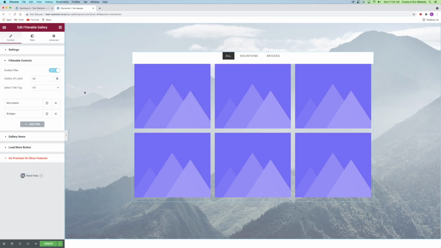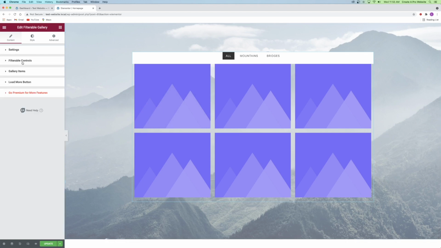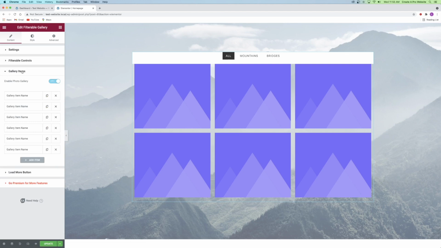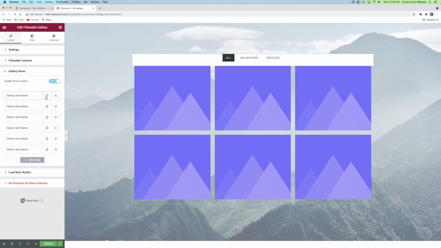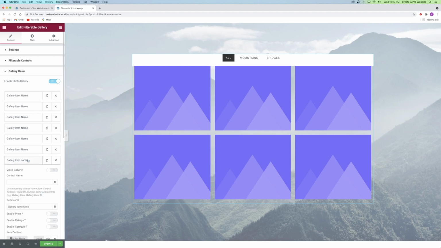So I'm going to toggle the Filterable Controls tab so that it minimizes, and then I'm going to click on the Gallery Items dropdown. From here, you can click on each individual item and edit it. You can click on this button to duplicate an item, and you can click on the X to delete it. You can also click on the Add Item button at the bottom to add new items to the list. I'm going to show you how to edit the first one and then change the rest off camera.